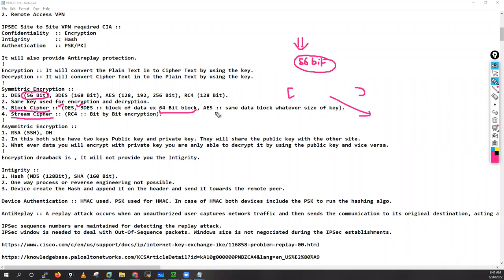In case of AES, let's say we are using AES 128, which means it will pick 128 bit of information, and after that it will encrypt this block of data, and then it will start encryption for another 128 bit, then another 128, like that it will do the encryption.